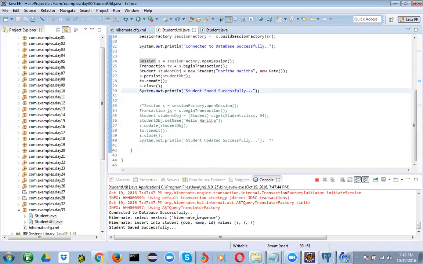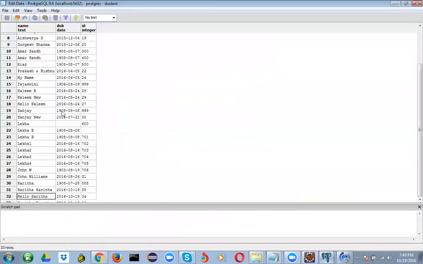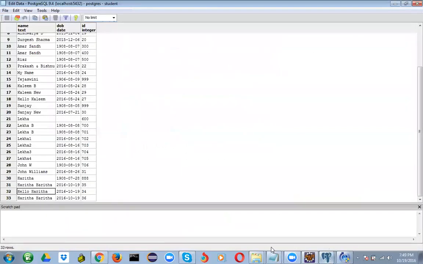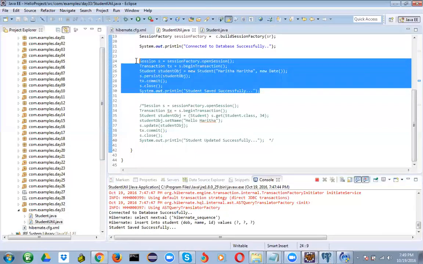If you're not using that generated annotation, this won't be in the picture. Then you're supposed to pass a value for the ID yourself. But usually for IDs, we go for generated mostly. Got it? So now you should be able to see the 36 record as well. I'll comment this one now.